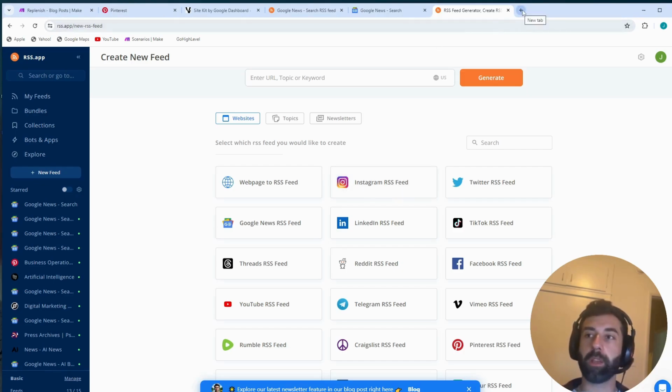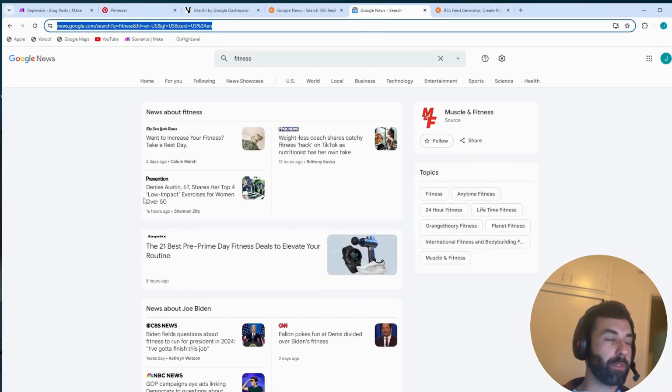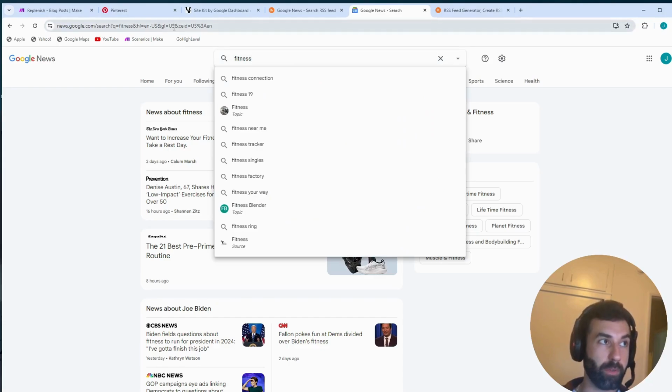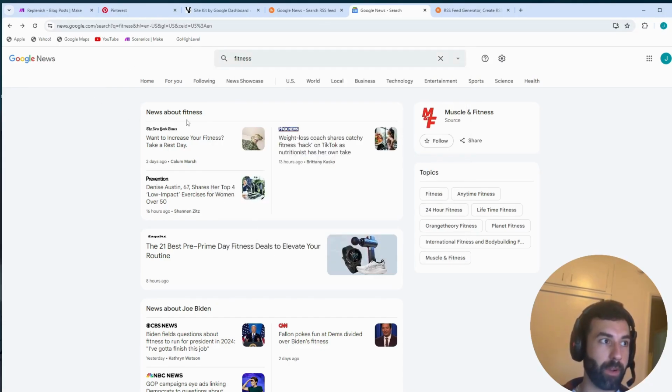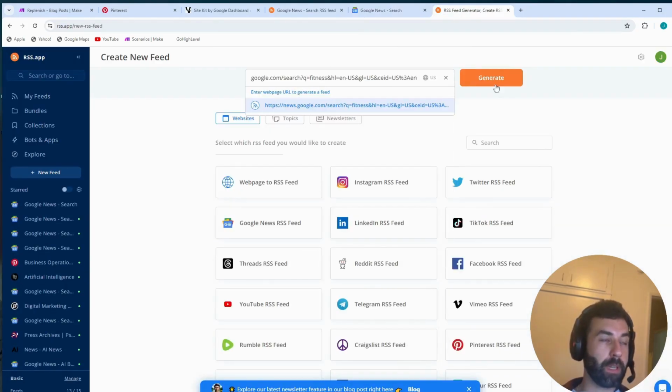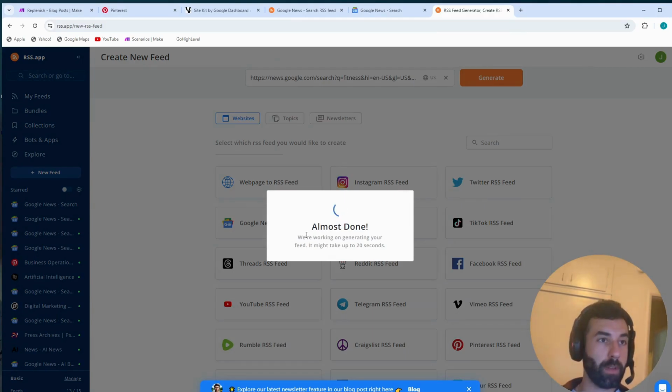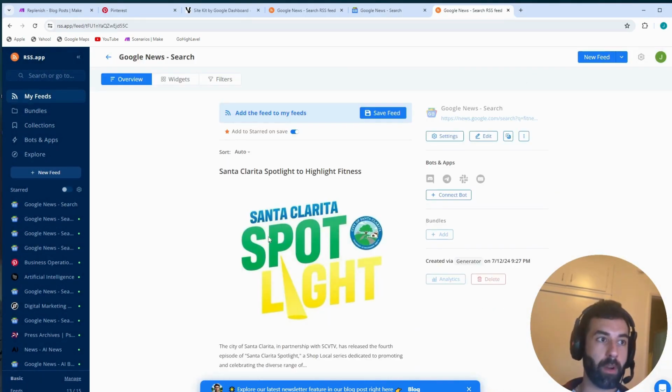So let's just make a feed really quickly. I have a Google News search here for fitness, right? So I searched fitness in Google News. You can take this link right here. You don't have to click anything. You could take this link, post it in here, generate, and it's going to generate you an RSS feed.